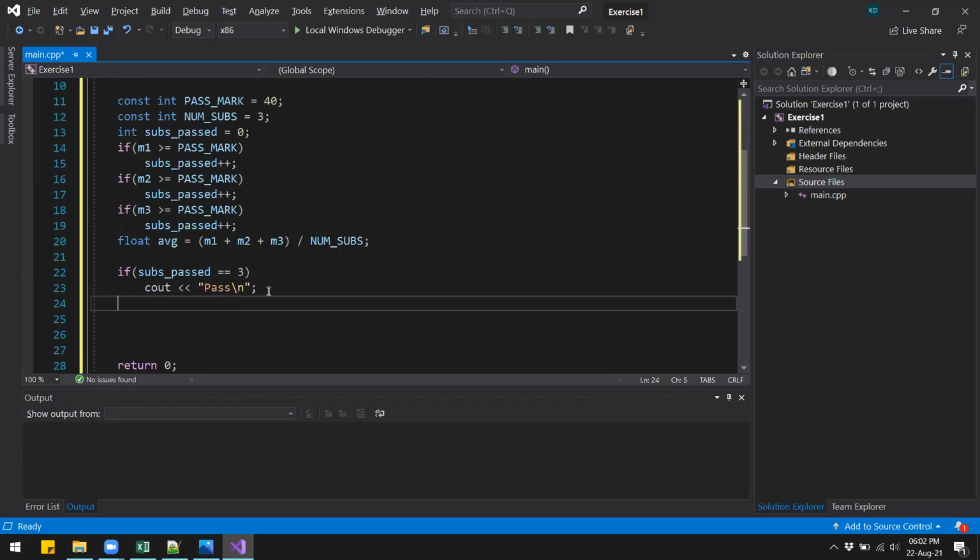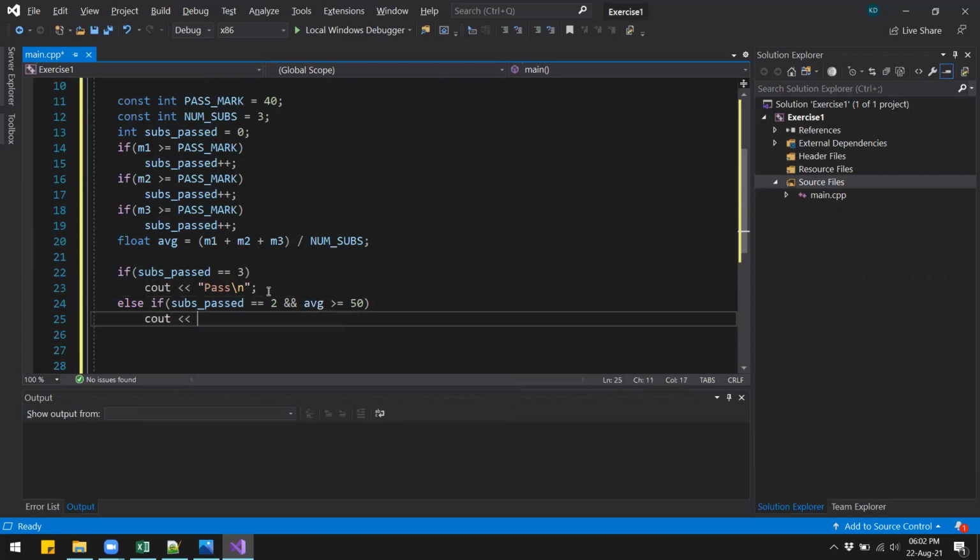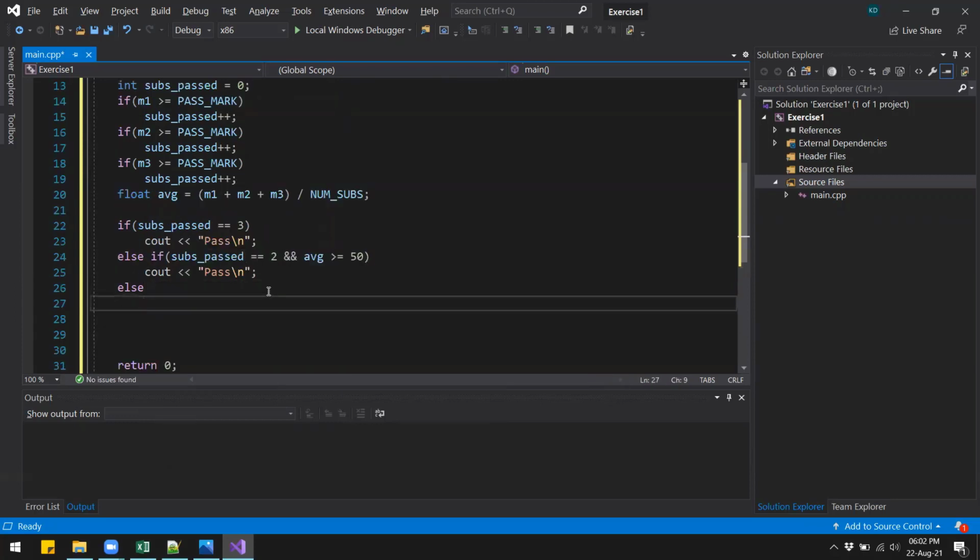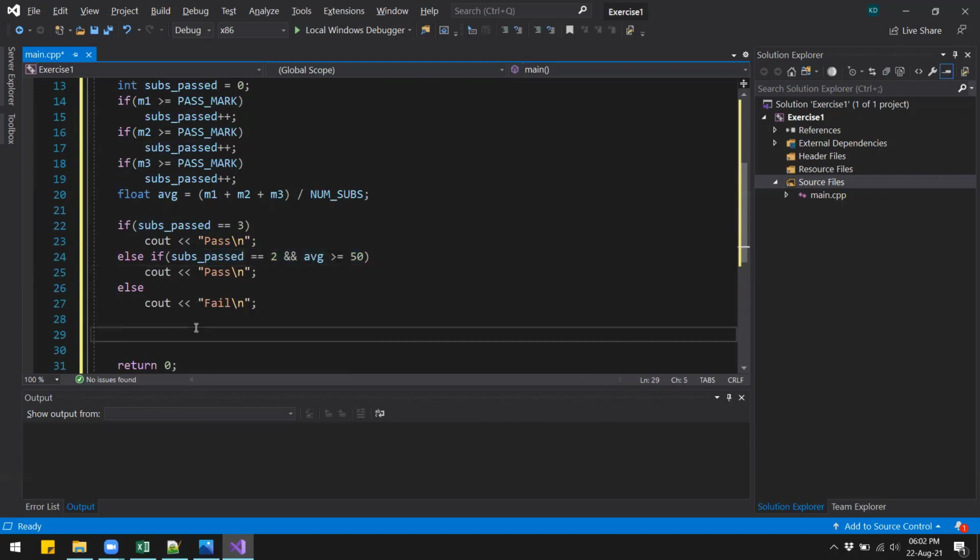And then over here, we will say else if subs passed is equal to 2. That means if the user has only passed 2 subjects, but the average is greater than or equal to 50, then that is a pass as well, and otherwise that is a fail. Right, so if all 3 pass, then print pass. If only 2 pass and the average is greater than 50, then pass again, otherwise fail.